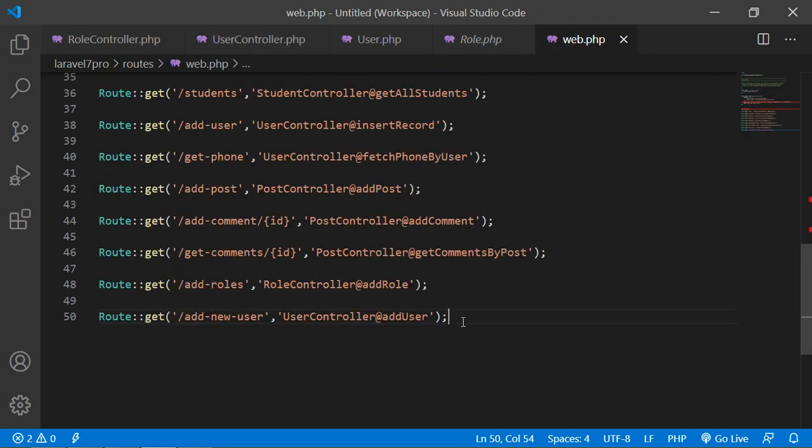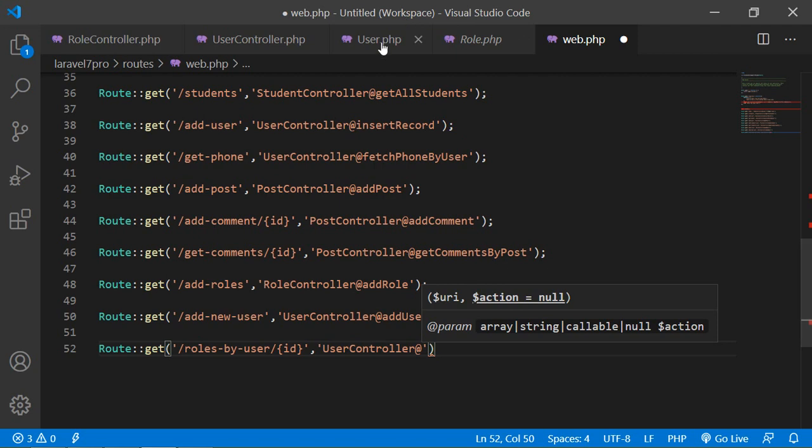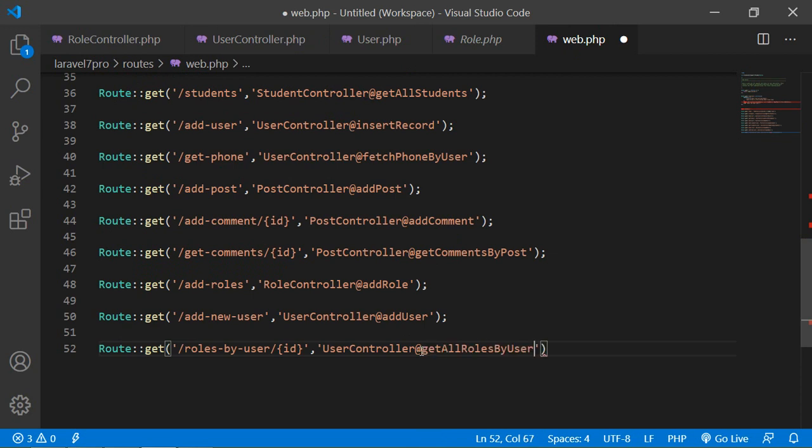So go to the web.php, and here just write Route::get, /roles-by-user. Okay, and add here the parameter id, then controller name, which is UserController, at the rate method name. So go to the user controller and just copy this method name and paste here. Okay.